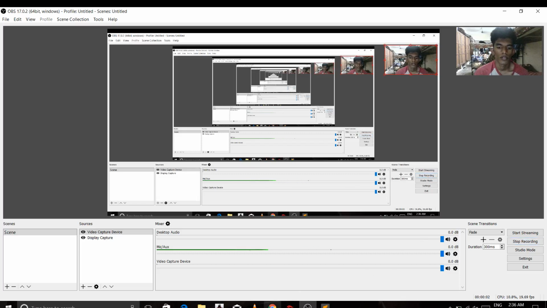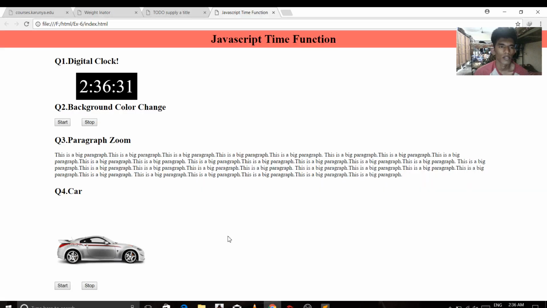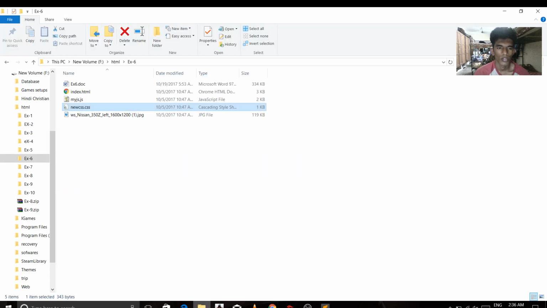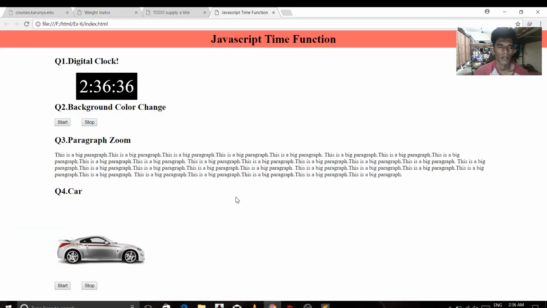Hello everyone, so this is my experiment in C++ lab. This would be my sixth experiment in C++ lab. So today my aim is to create a website which displays a digital clock. My first question is to display a digital clock.